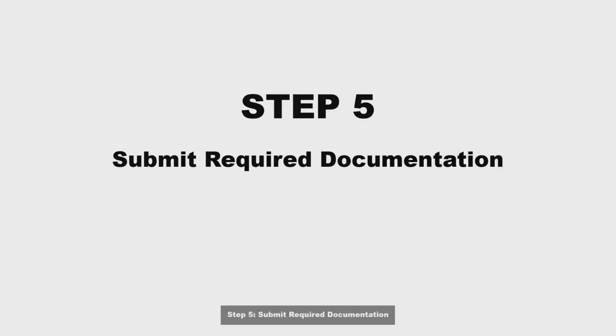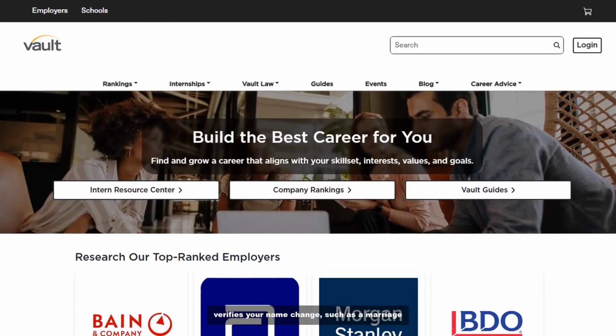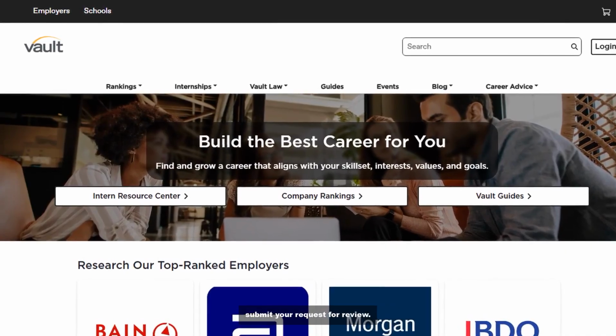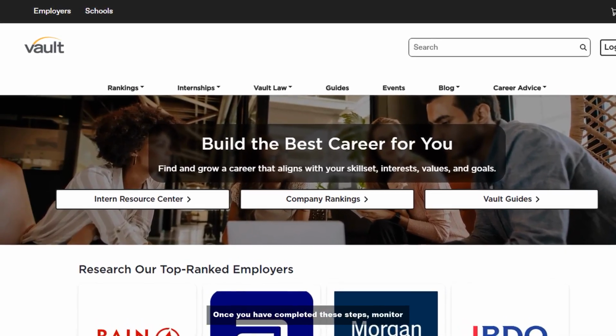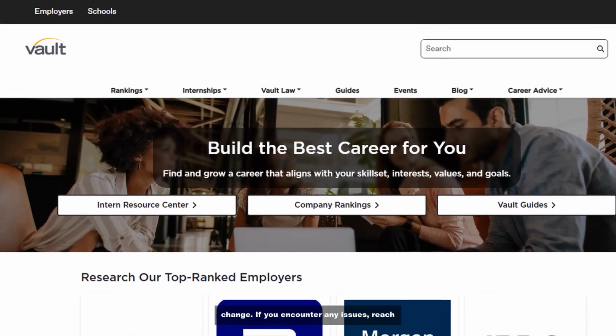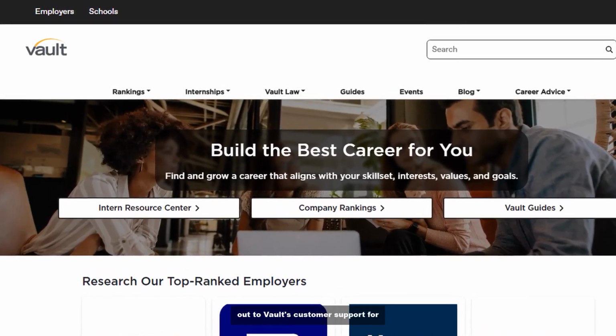Step 5. Submit required documentation. Upload any necessary documentation that verifies your name change, such as a marriage certificate or court order. After uploading, submit your request for review. Once you have completed these steps, monitor your email for confirmation of the name change. If you encounter any issues, reach out to Vault's customer support for assistance.